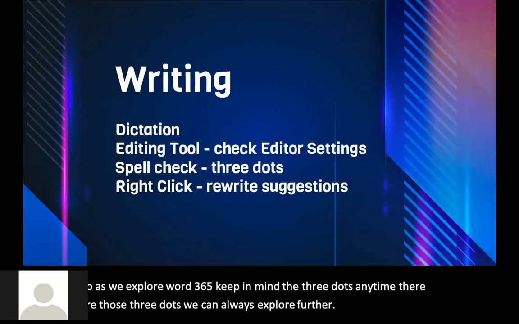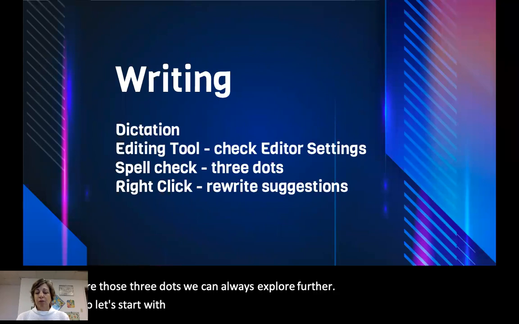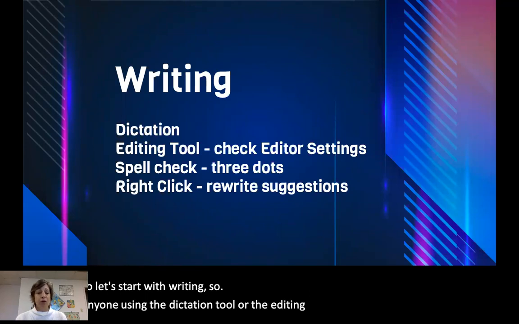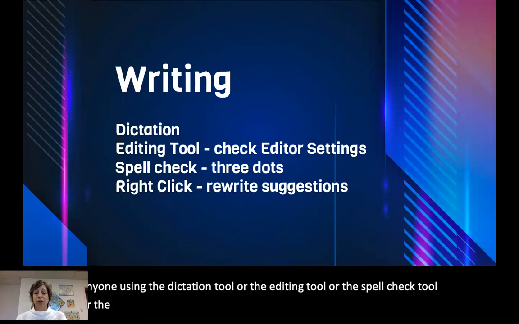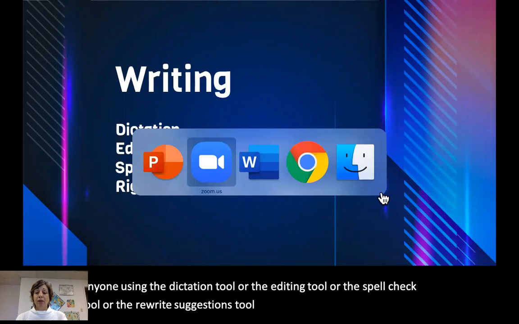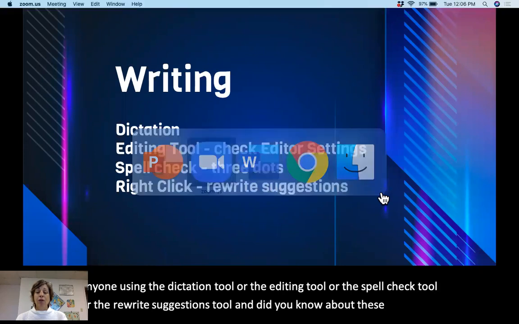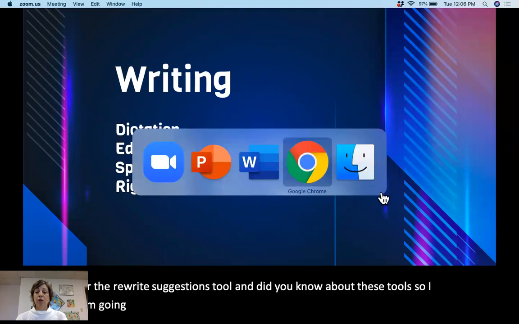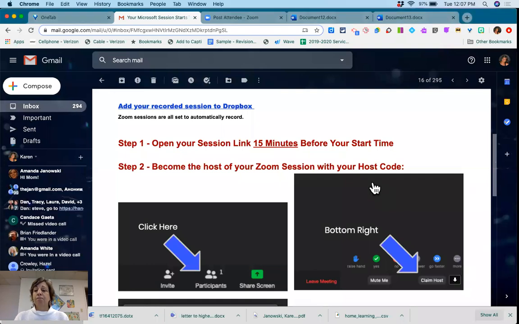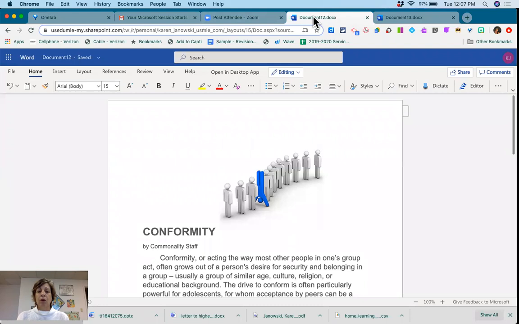So let's start with writing. Anyone using the dictation tool or the editing tool or the spell check tool or the rewrite suggestions tool, and did you know about these tools? So I am going to go back to my documents. Hopefully you're still seeing my screen.